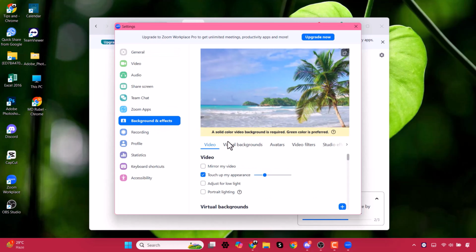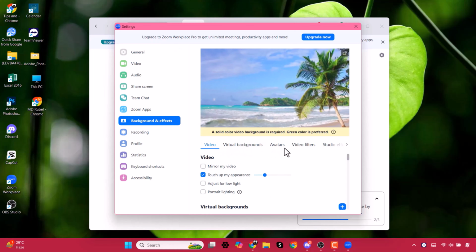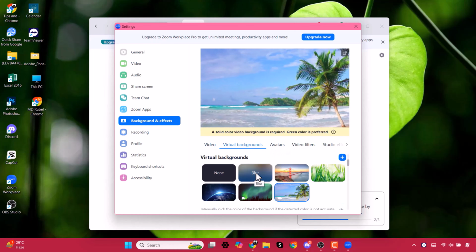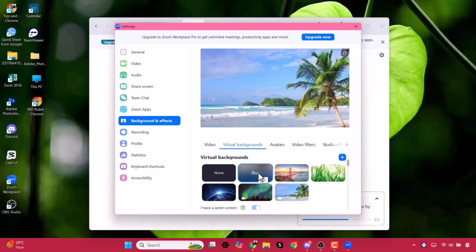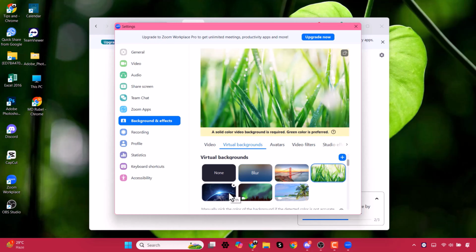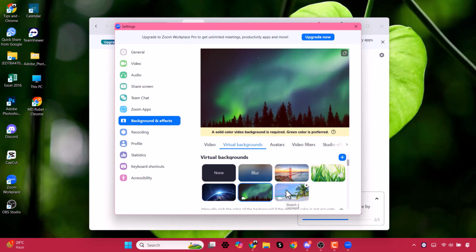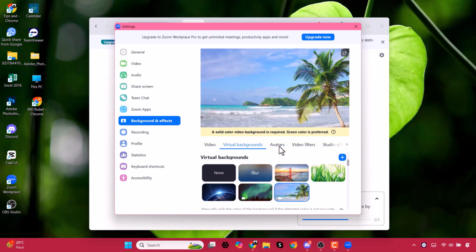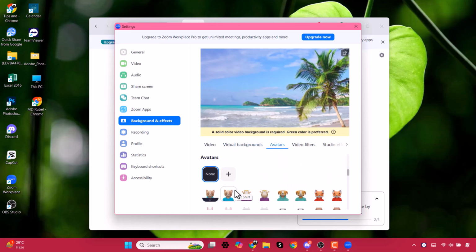Now here you can see video, virtual backgrounds, avatars, video filters, etc. You can choose one of them which you like. You can change your avatars. So this is how you can change background and effect on Zoom in your laptop.